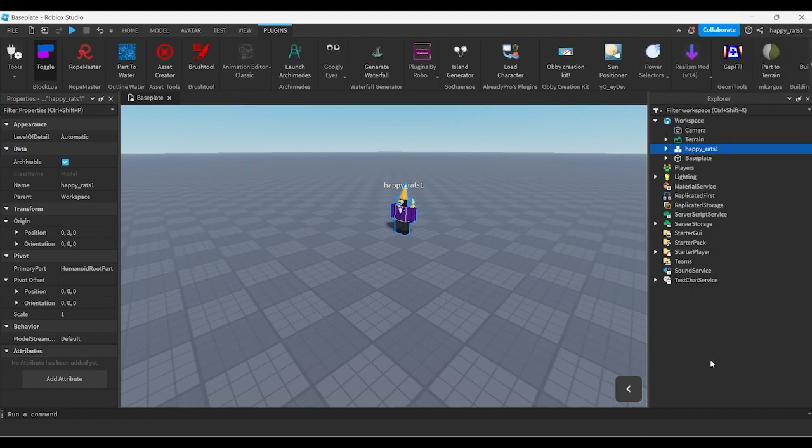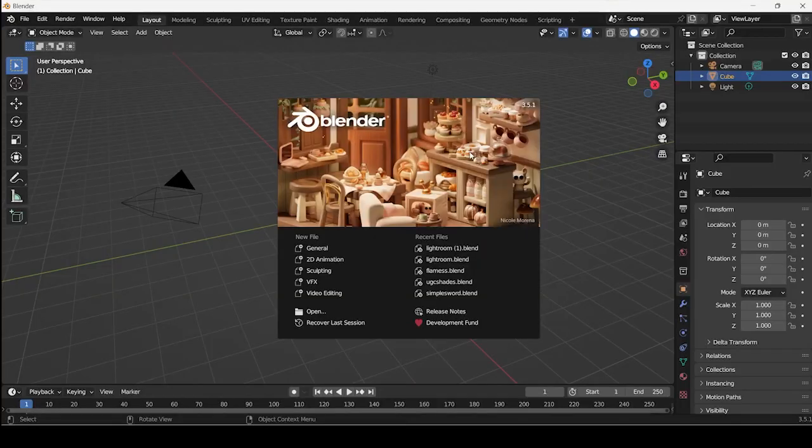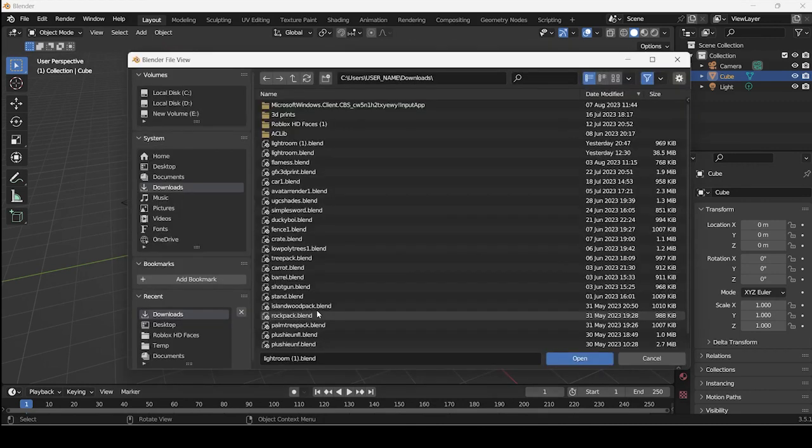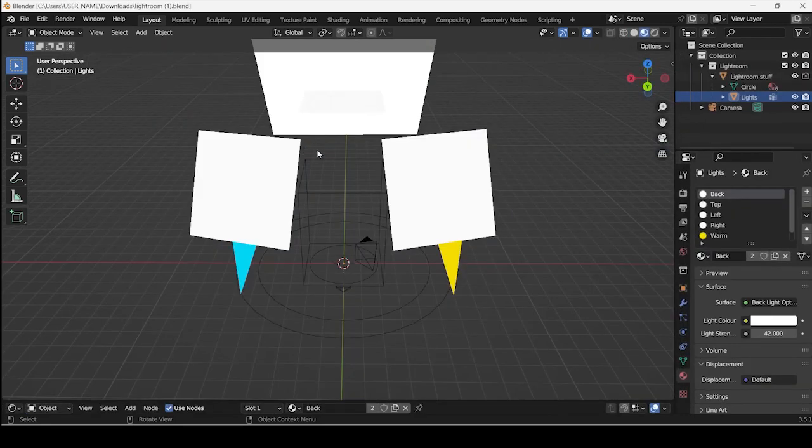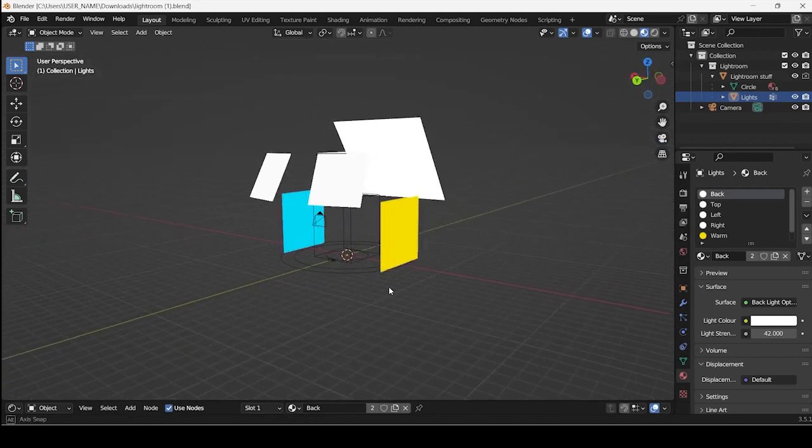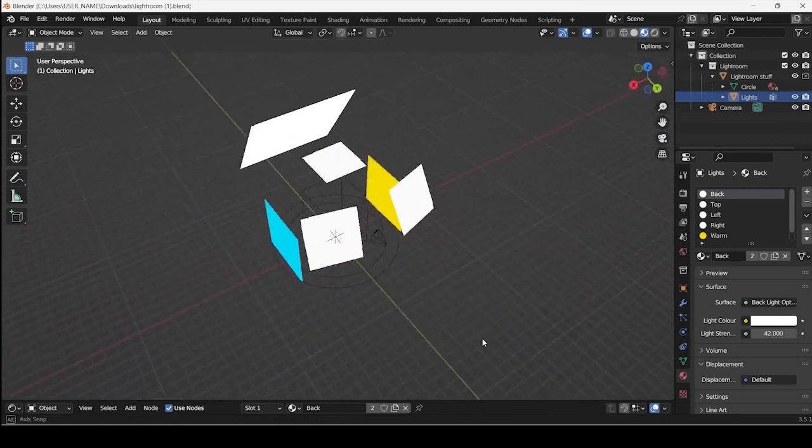Save it wherever you want to, but make sure you remember where you saved it. Now, open up Blender, and from the home screen, go and click the Open button, and find the lightroom.blend file. I'll have the link in the description. It is also free. Open it up, and this is the Lightroom that will be controlling the lighting for your GFX.